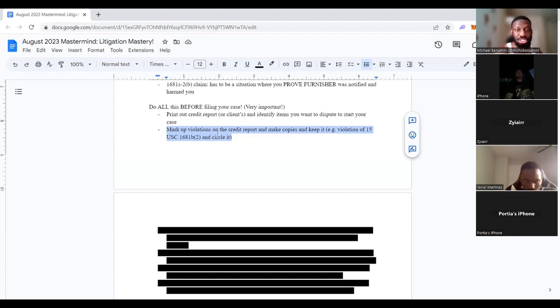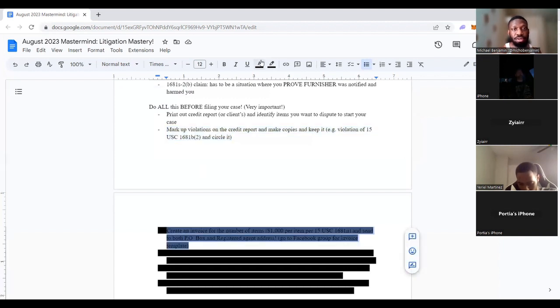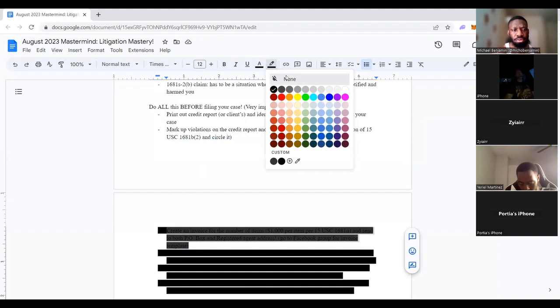So you're gonna mark up those violations. You're gonna make copies of everything. So, for example, violation of 1681b number 2, and then circle it. You're gonna mark that on your actual thing. You're gonna make copies of it. And then after that, so all this should be review.